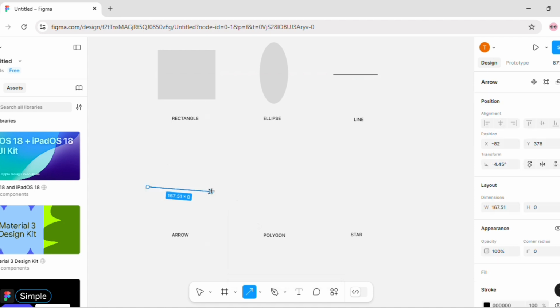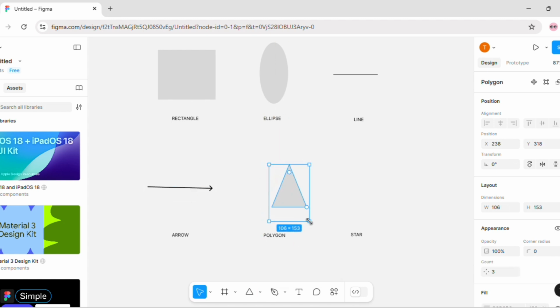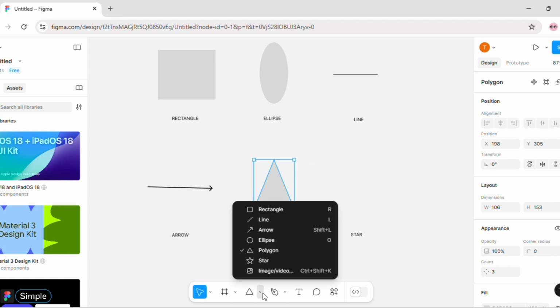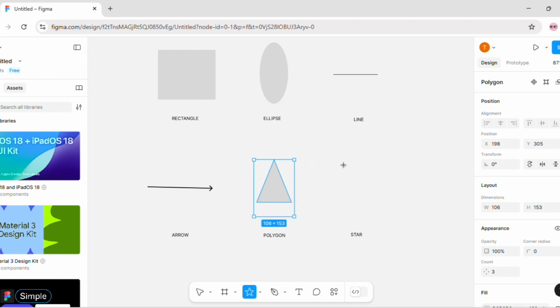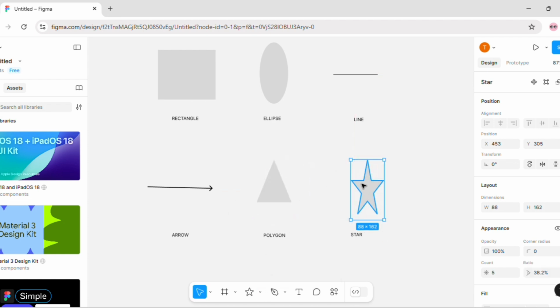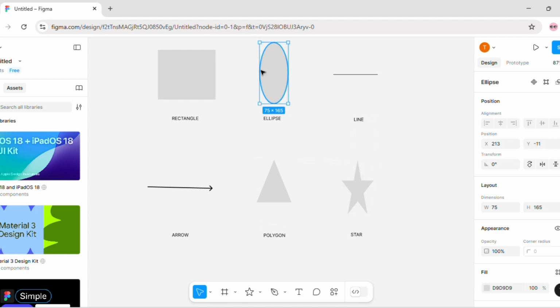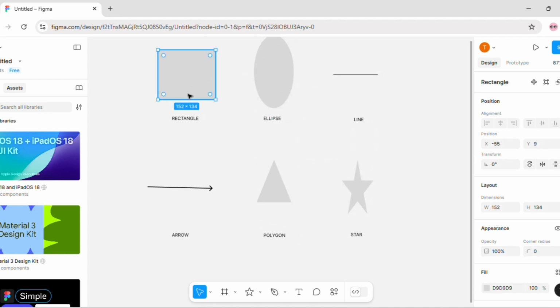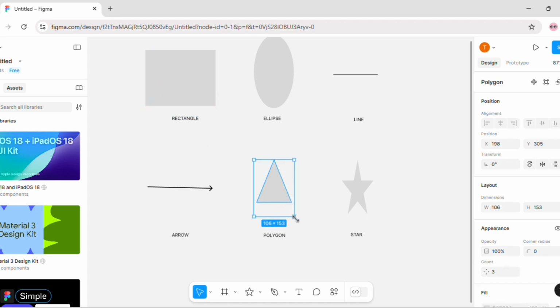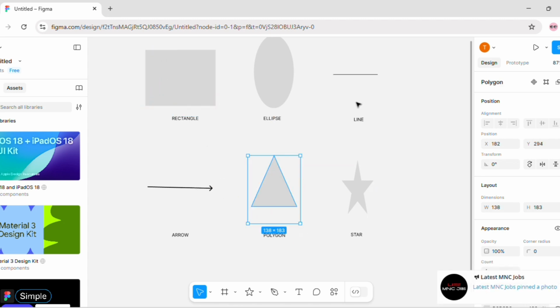Arrow. And next, let's draw a polygon. And a star. Resize by dragging the corners. Or you can also resize by giving the dimensions in the properties panel.